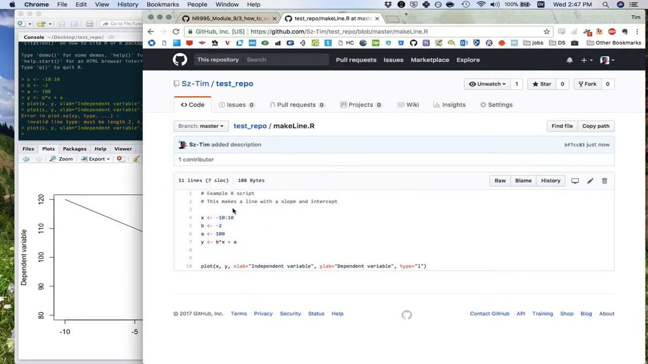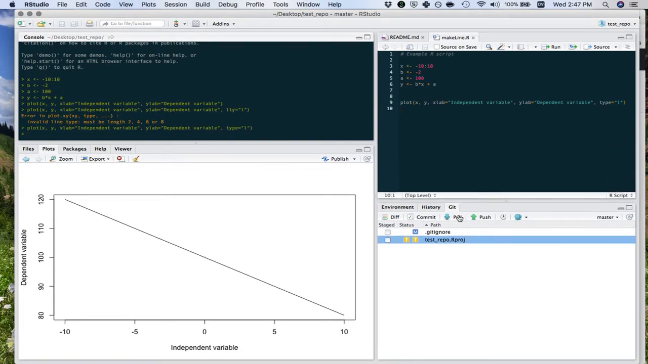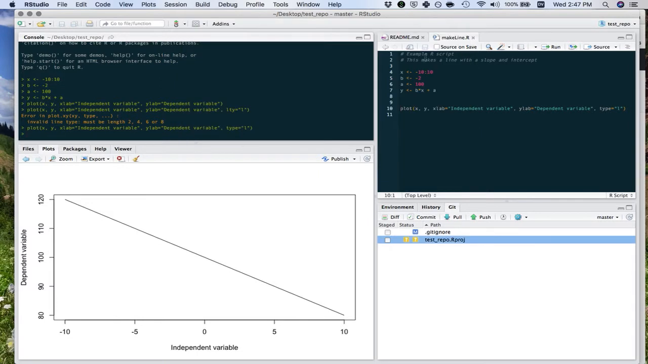And so now we see this updated file on GitHub. We go back to RStudio and those changes aren't there, right? That makes sense because we haven't pulled yet. So once we pull, we get this message. It says updating, blah, blah, blah, fast forward, makeline, added one line, one file changed, one insertion. And now we see this note that we just added on GitHub. So it shows up here.